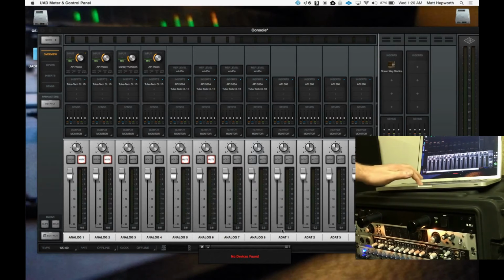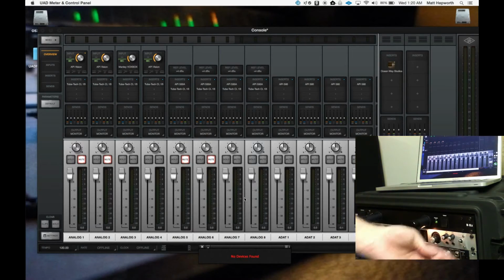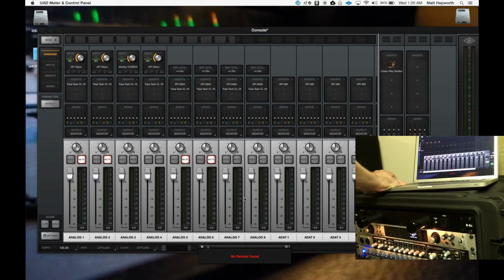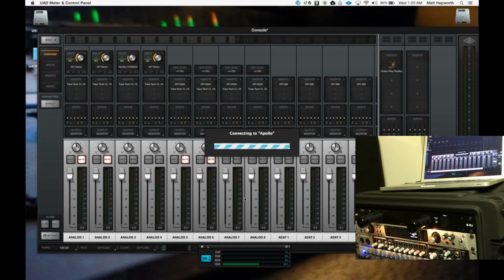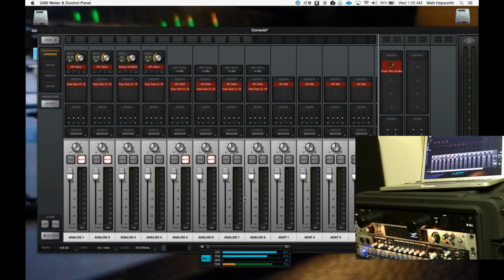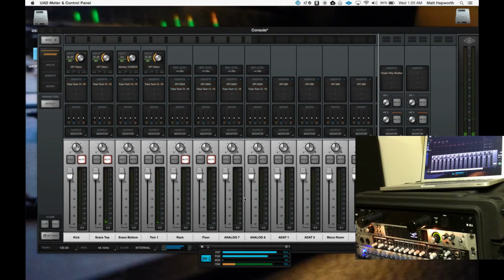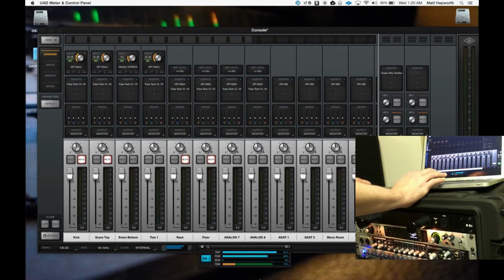So now we can see that there is no device found down here. Now we'll power up our UAD. We probably should have disconnected the Thunderbolt, so I'm going to do that now. Okay, so Thunderbolt is now disconnected. Apollo is firing up. Connecting to Apollo. So as you can see, we no longer have Thunderbolt connected. We are switched over successfully. It's reloading console here for us. And you can see we now have our FireWire graph down at the bottom showing our usage.